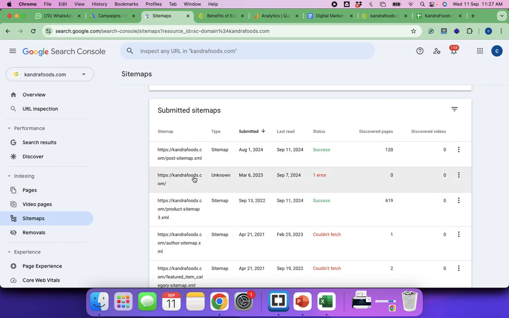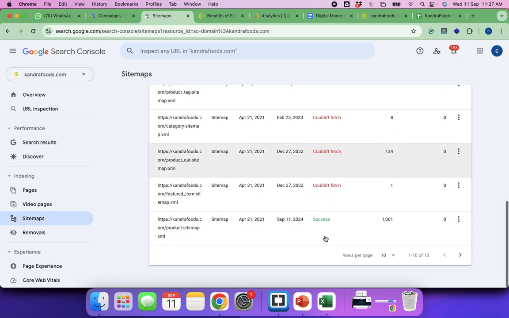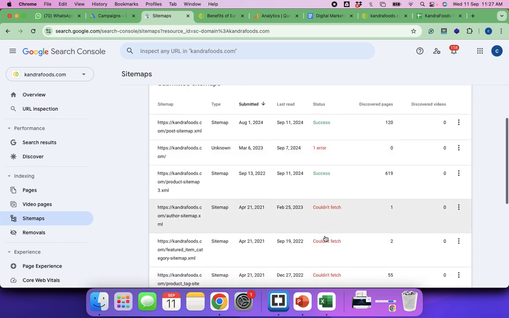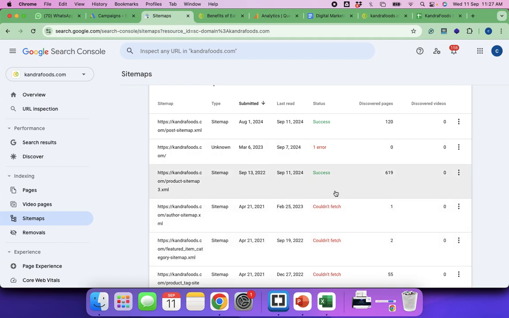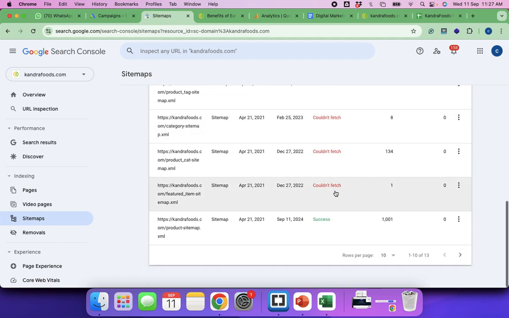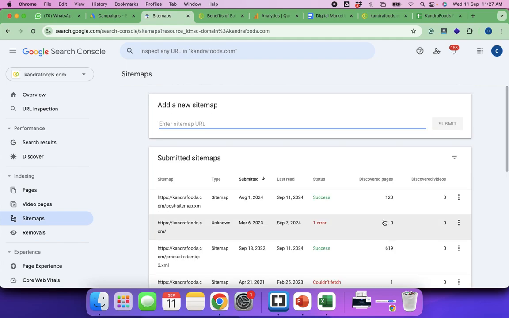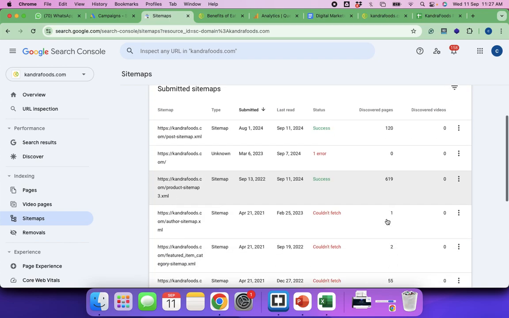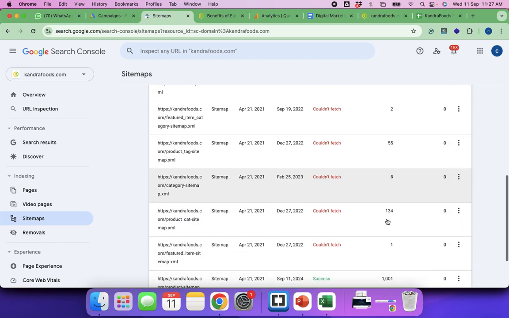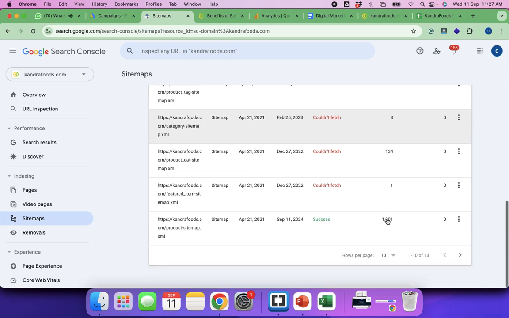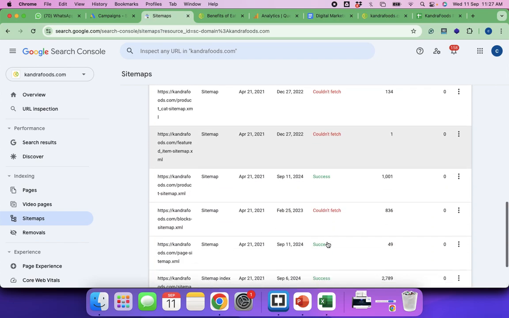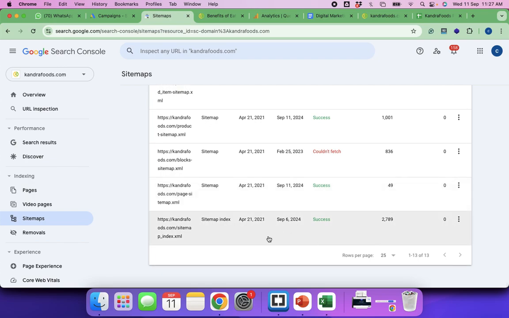So if there is any error in any of the sitemaps, you get to understand it from here too. Not only this, any error related to your sitemap, you will be able to understand it here. And you will also get the details of how many URLs are there in your actual functional sitemap. See now, product sitemap 1 has 1001 URLs and product 2 has some 609. There are total 3 sitemaps related to the products, I guess.